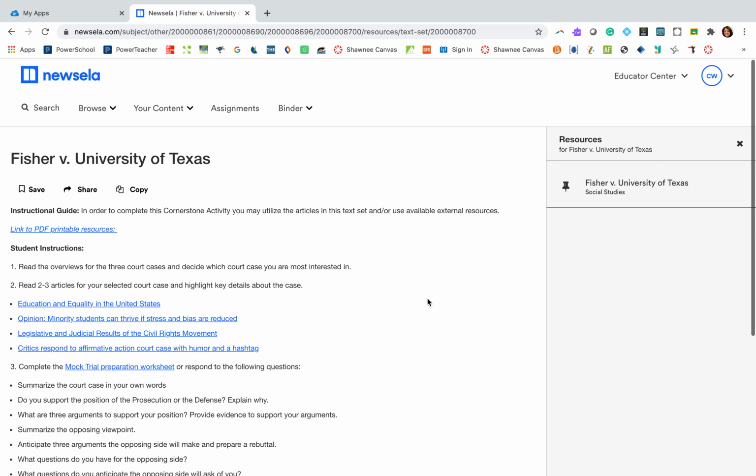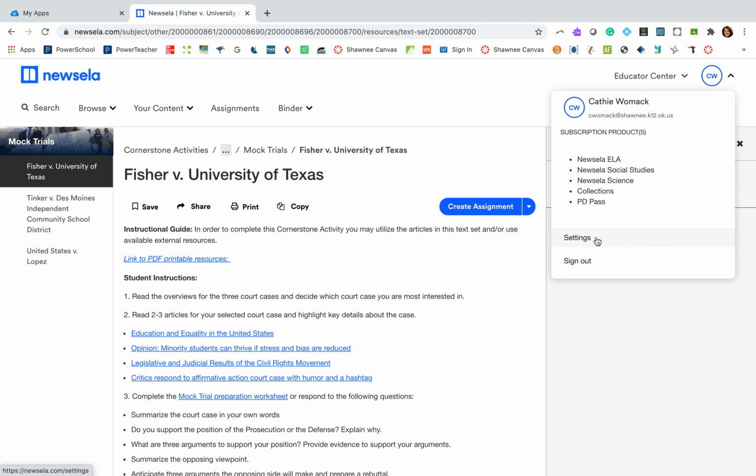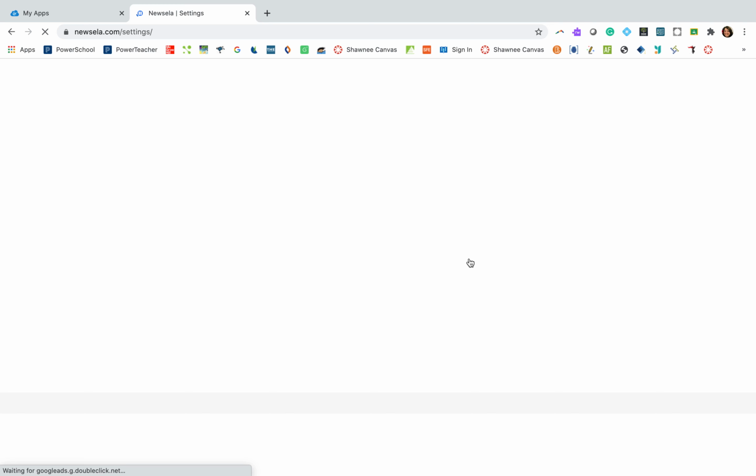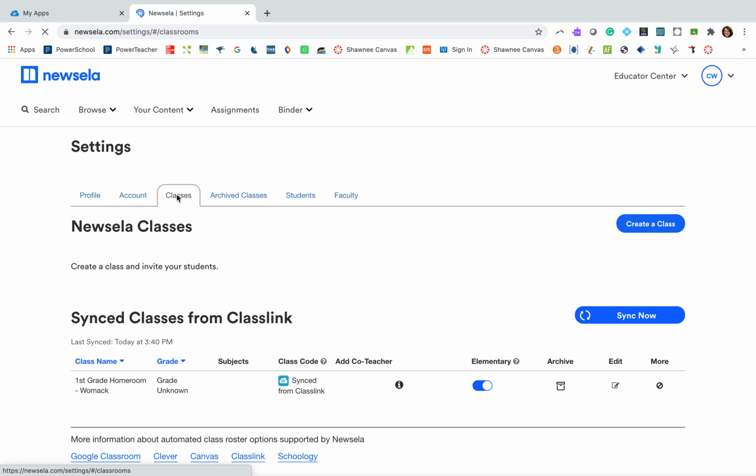Now, you may ask yourself, how do I get my class in there? Well, if you come up here to the right-hand corner where your initials are, and you click the drop-down menu, and you go to settings, you can actually click on your classes, and this is how you would add your class. I already added Kathy's class for her, but you will have the option. You don't want to click the create a class because you'll have to do it manually. You'll have the option to sync now or do a roster sync.